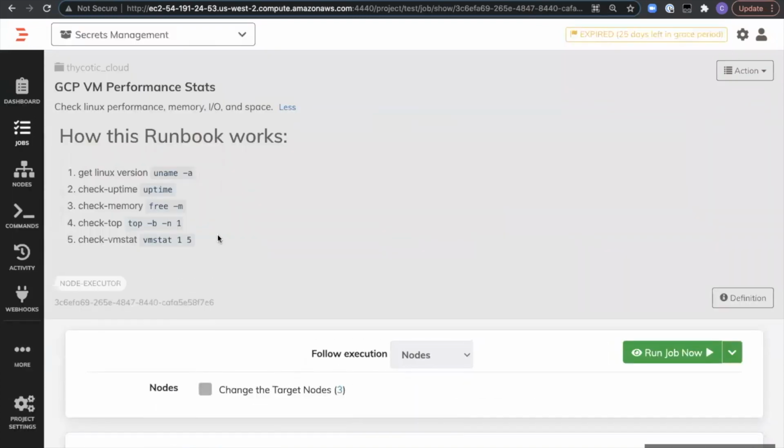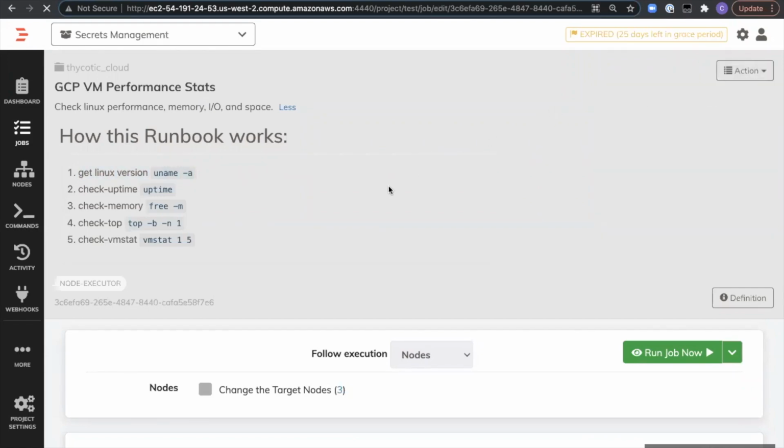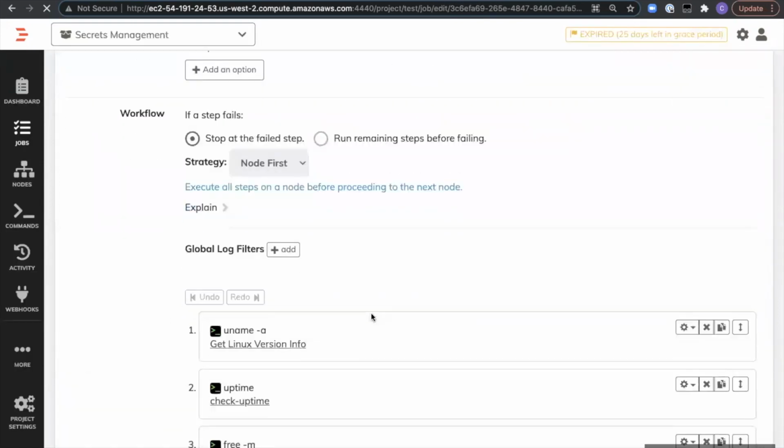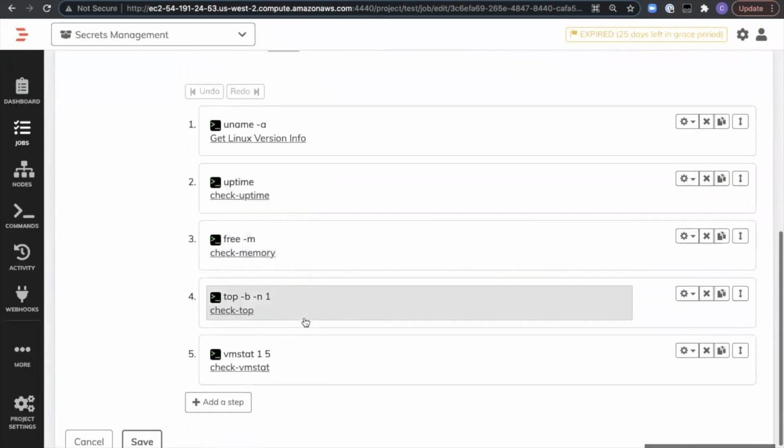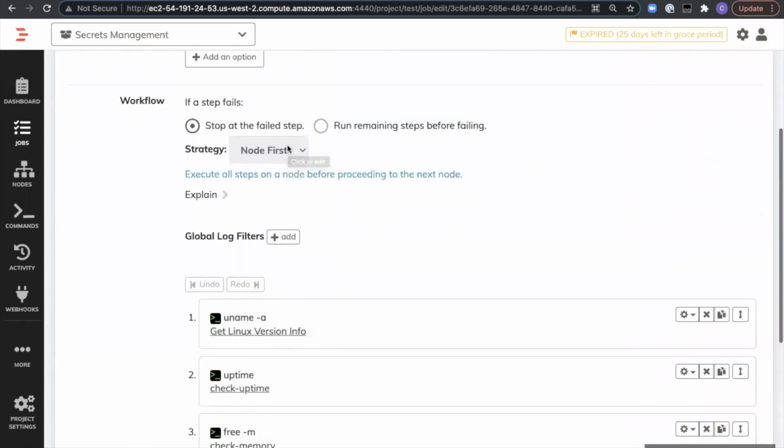If I come back to one of my jobs, this is one of my jobs that is executing against the GCP infrastructure. I'm running several performance commands against all VMs in a specific GCP project, everything from collecting uptime to free memory. If I go into the job definition itself, I can see all of the commands that I've defined as part of this job. So very, very easy workflow. I could define far more pieces and steps and complex definitions, but this is just meant to be very easy. I just want to know what the key performance stats are across all of my nodes.